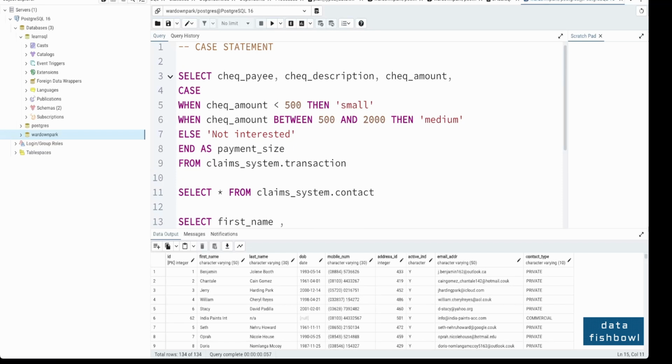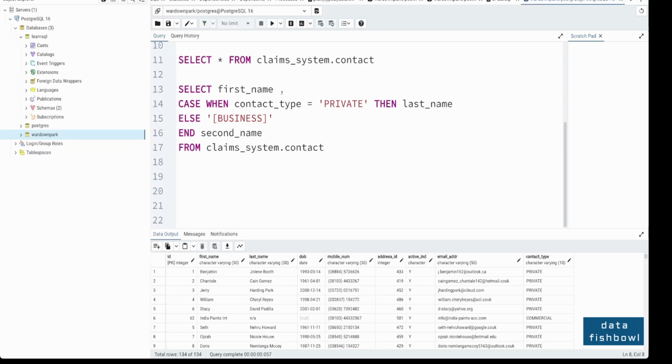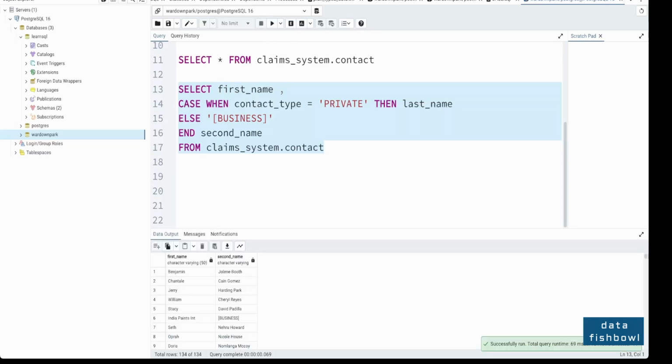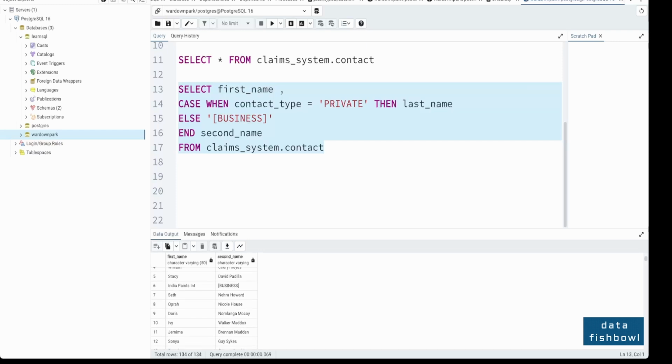In this case, whatever the choice that we had, we produced a string value as an output to be used as payment size. But in this scenario, we're using both a string value as a potential output or a column value as a potential output, and we're going to label it second name. So when I run that, you see that the private contacts have got their first and second name given, and commercial contacts have got their first name and then business printed for their second name. Okay, so a slight permutation on the previous one.